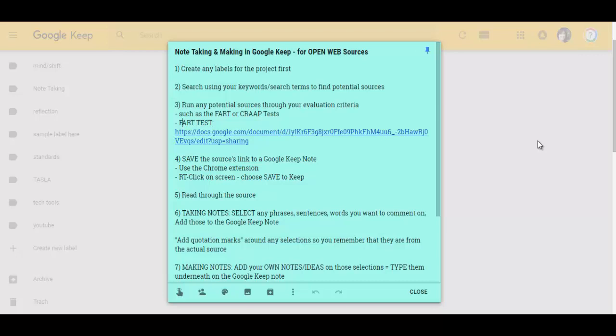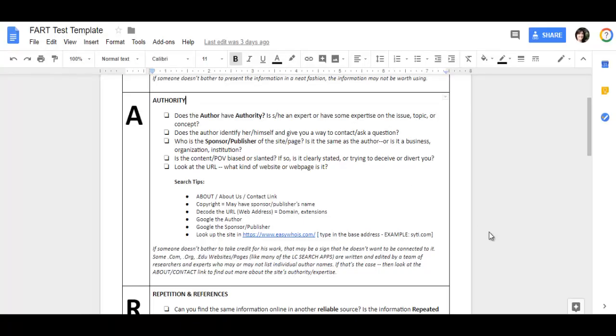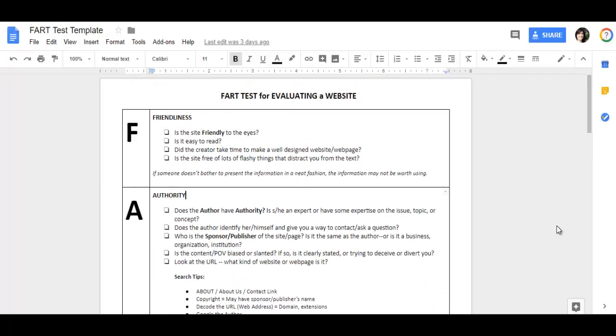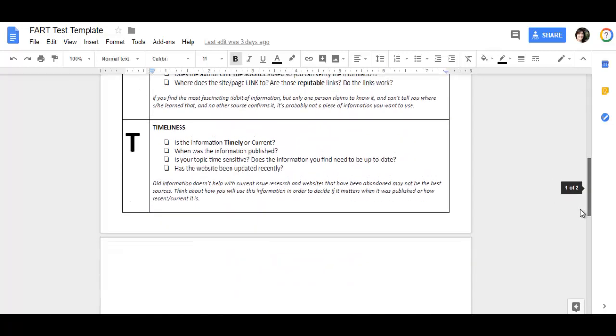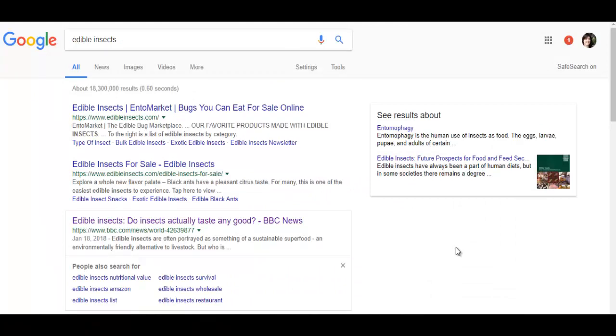I like to use the FART test. And the reason the FART test I think is a good one to use is because it's simple. It covers all the bases, and if you go through it and you have all those boxes checked, at the end it looks like it's going to be a site that you'd still want to use, then you're pretty much good to go. So I'm doing a basic search for edible insects.